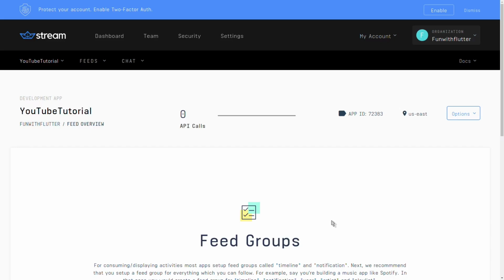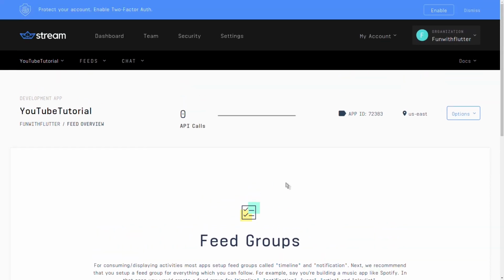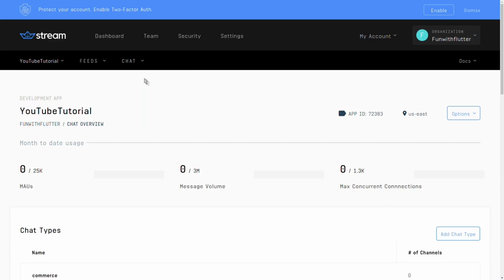And there we go, we have a new application. As you can see, it currently says the feed overview, and we are in the feed groups. So we aren't creating a feed application, we are creating a chat app. So we just want to hit the chat drop down over here and go to chat overview. And as we would expect, there have been 0 calls to this API.